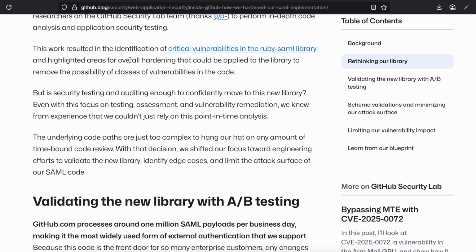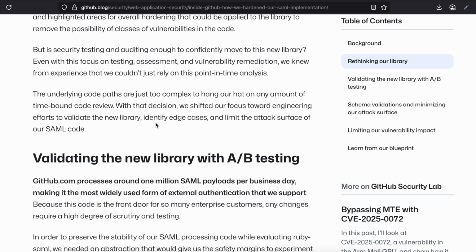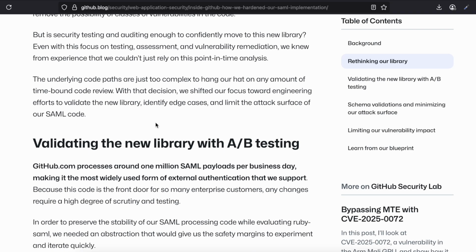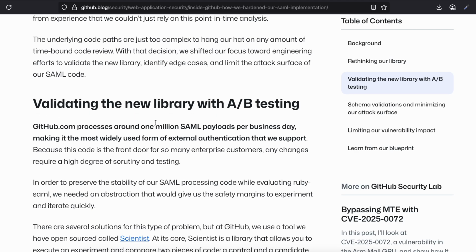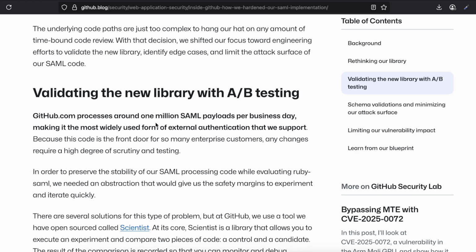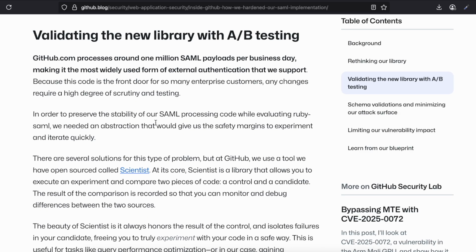But is security testing and auditing enough to confidently move to this new library? Even with the focus on testing, assessment, and vulnerability remediation, we knew from experience that we couldn't just rely on this point-in-time analysis. The underlying code paths are just too complex to hang our hat on any amount of time-bound code review. With that decision, we shifted our focus towards engineering efforts to validate the new library, identify edge cases, and limit the attack surface of our SAML code.